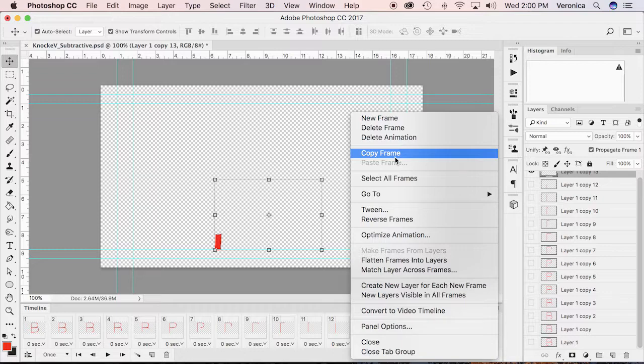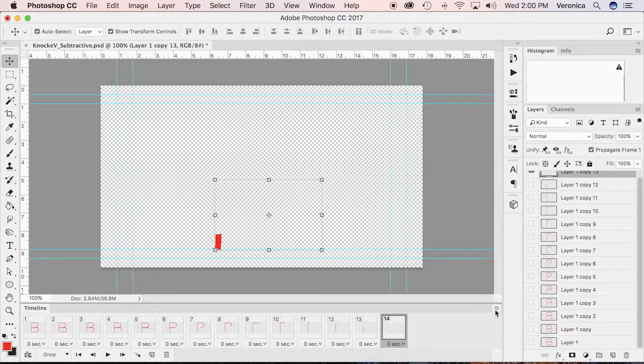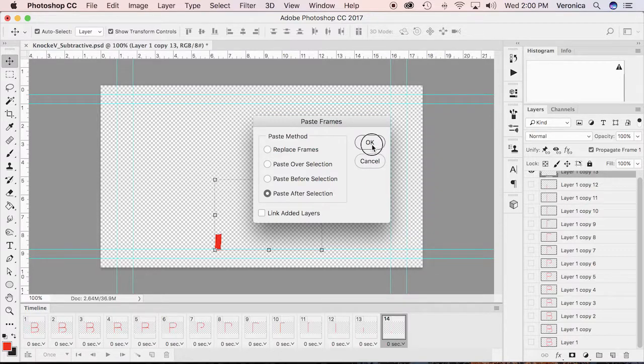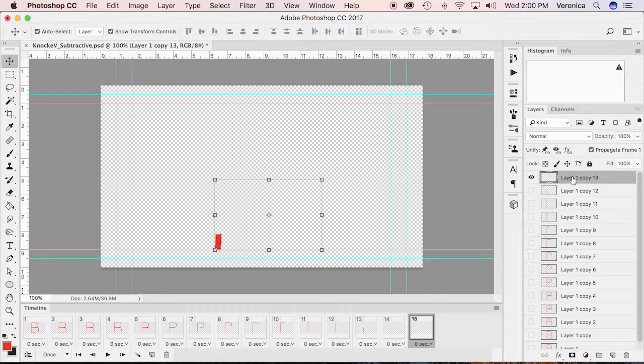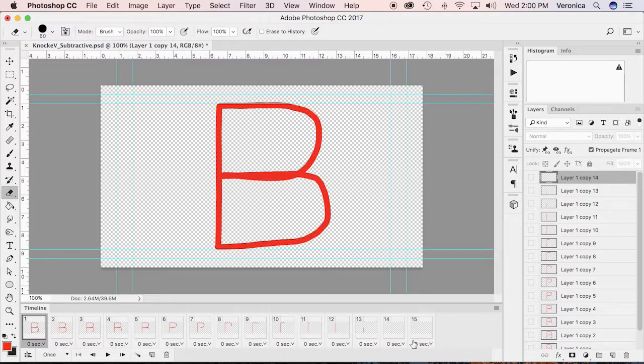So let's go to copy frame, paste frame, paste after selection, and then over here I'm going to Command J, turn off this eyeball, and I'm going to get the eraser and I'm going to erase some more. Ha, it works. Okay, so now I'm going to click on the first one, shift click on the last one.